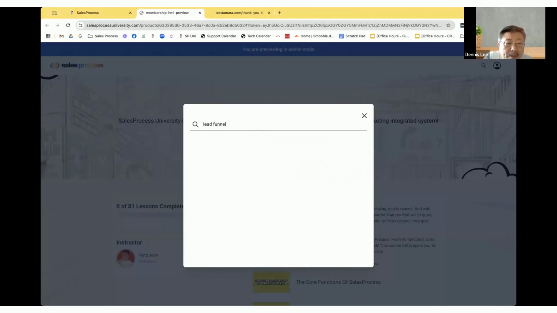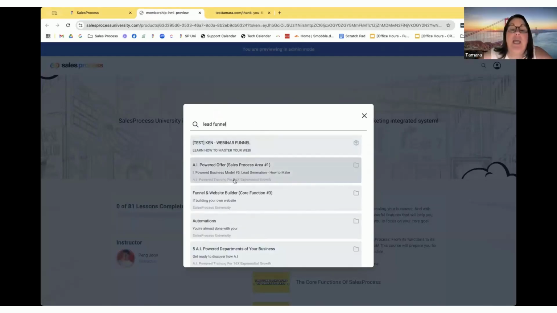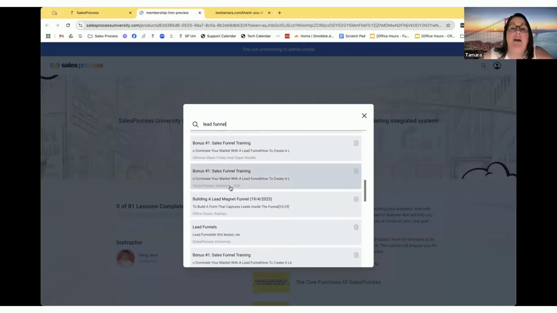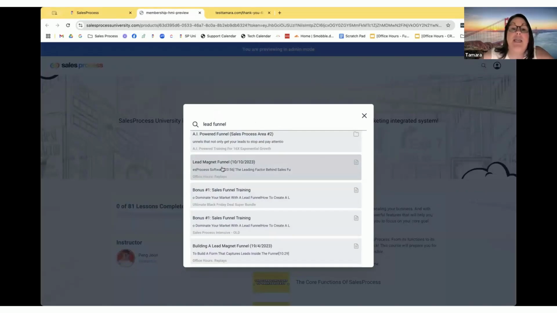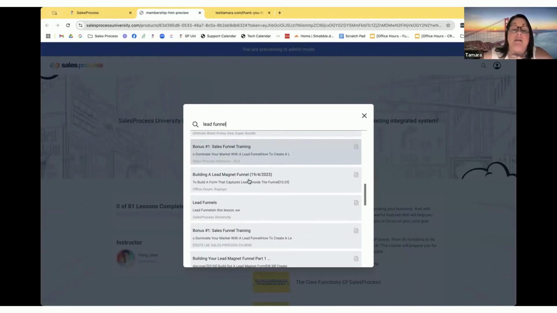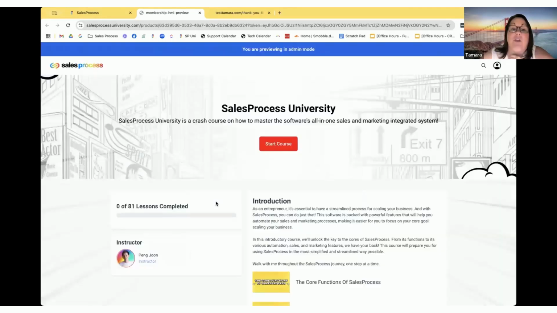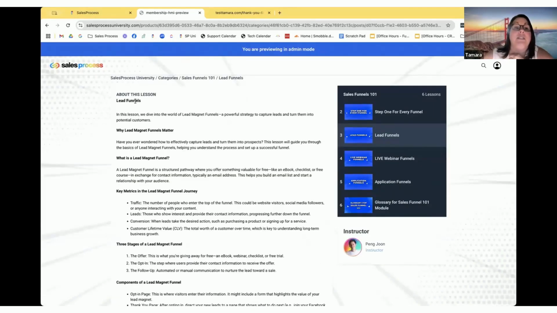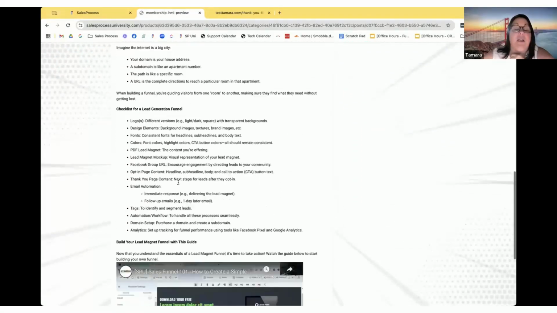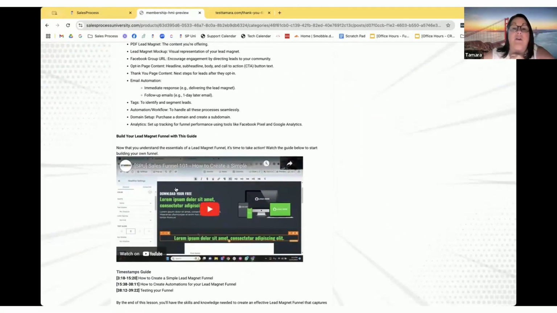You can put in lead funnel, and it will bring up any documentation or training that they have about lead funnels. So here's lead magnet funnel, sales funnel training. You can go through the sales funnel training, and it will show you step by step how to set them up. If we go into this one, this lesson is all about lead funnels, and it has it all written out for you. And there's also a video that will walk you through.